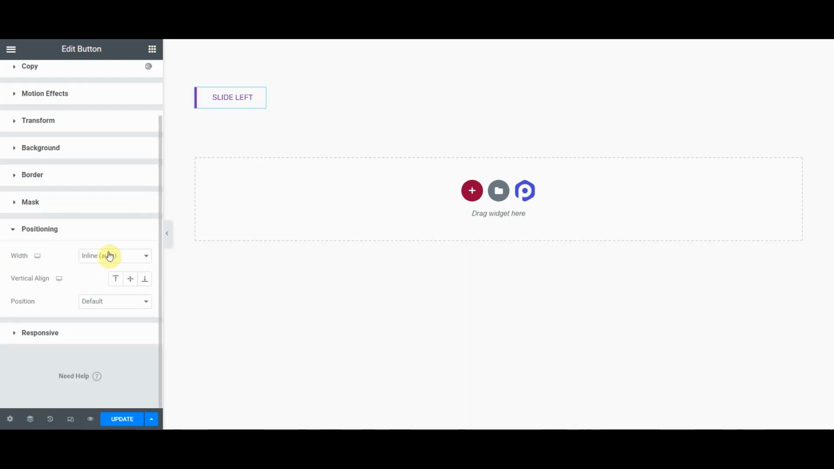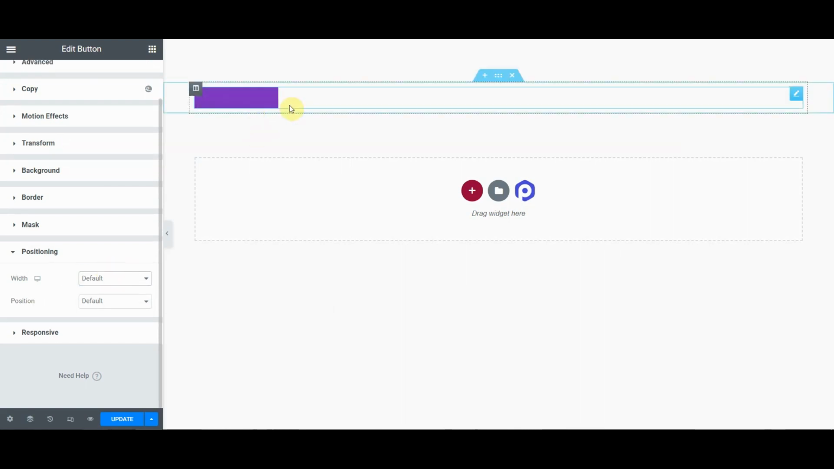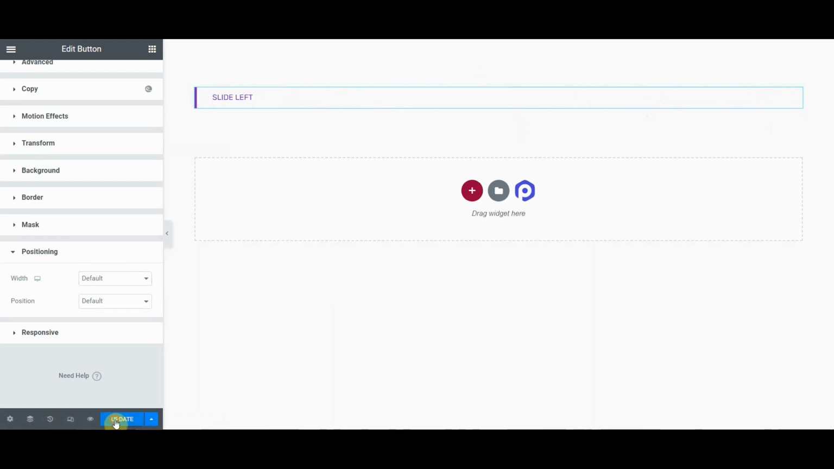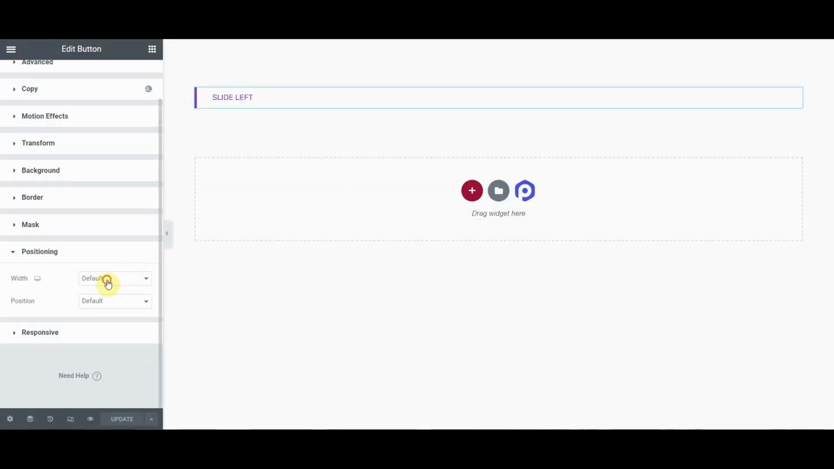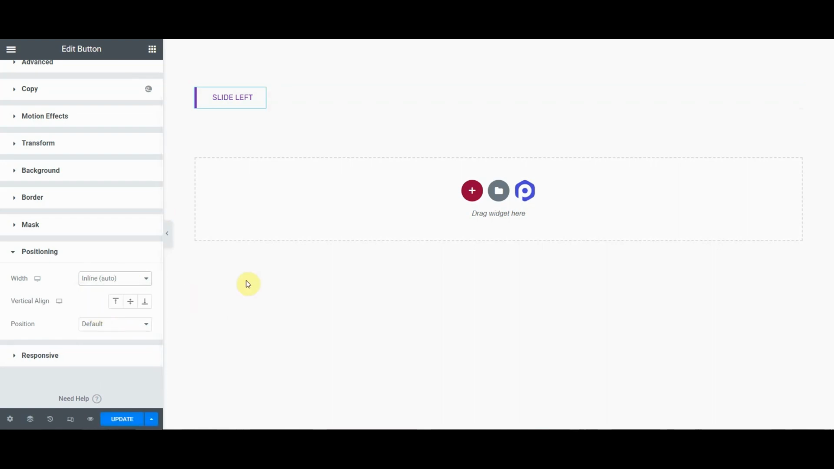Awesome. It's awesome, right? Why I gave the position width as inline auto is because, see, if I give default, you can see here the entire button will have a width of the complete column of that particular section. Got it, right? If I click update here and go to the page, in the front end of the website, if you hover in the white space, that particular effect will appear. The effect should not appear like this. The effect needs to appear when I hover on the button. So that's why we are making the width inline auto.